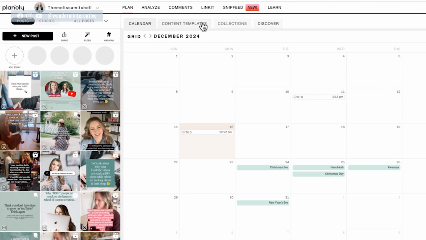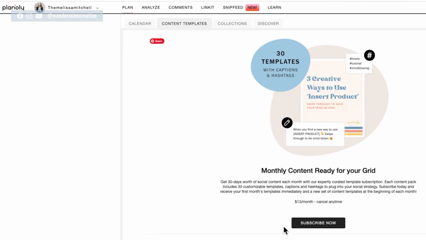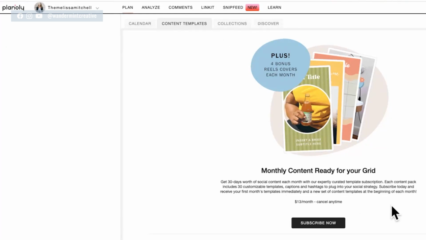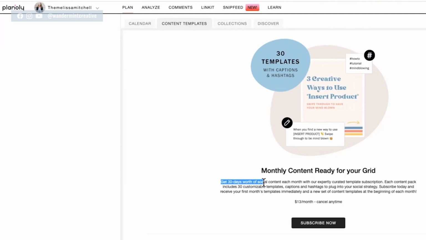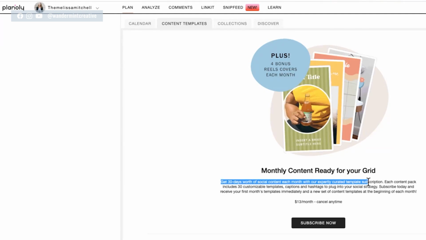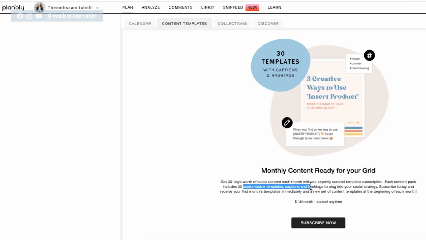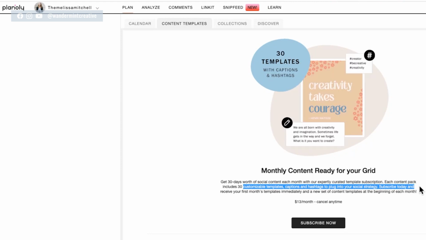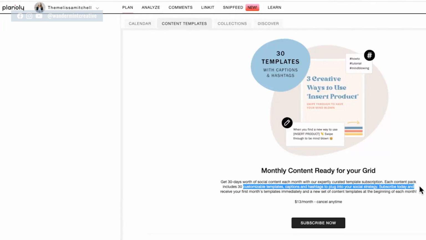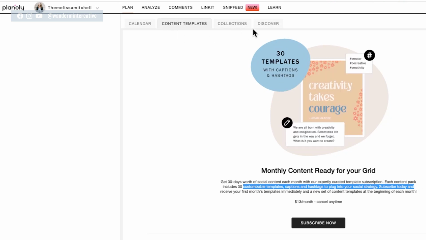Then along the top here are some different tabs. So let's take a look at that. We're on calendar right now. We come into content templates. You can subscribe to this for an additional $13 a month, but this is monthly content ready to go. It says down here, get 30 days' worth of social media content with our expertly created template subscription. Each content pack includes 30 customizable templates, captions, and hashtags to plug into your social strategy. So if you're looking for something super simple, plug and play, you could definitely check this out. That is an option for you to have templates ready for you.